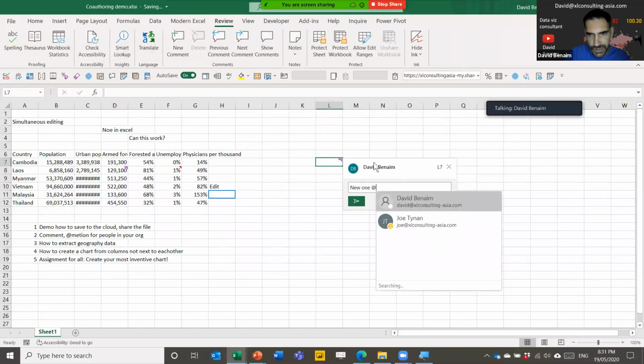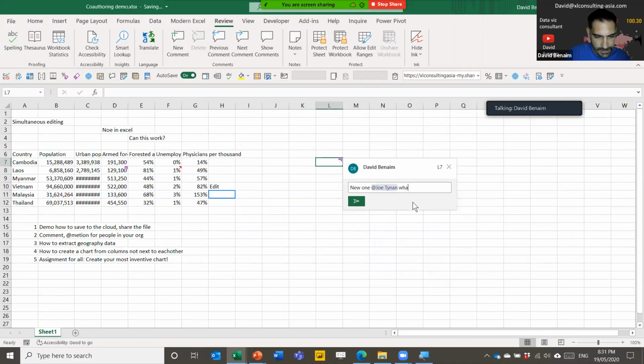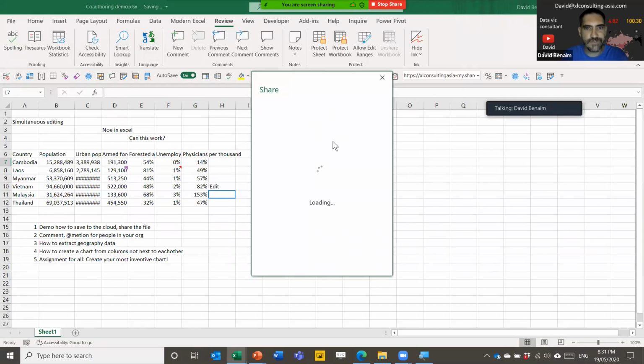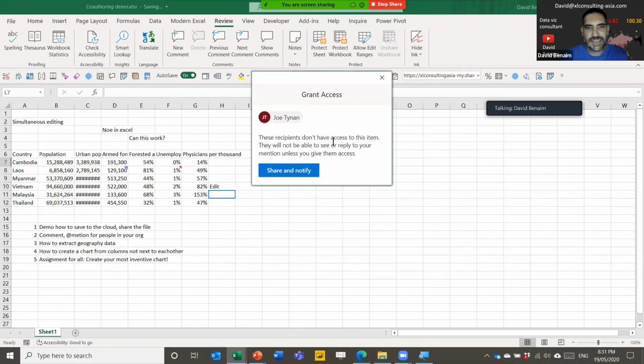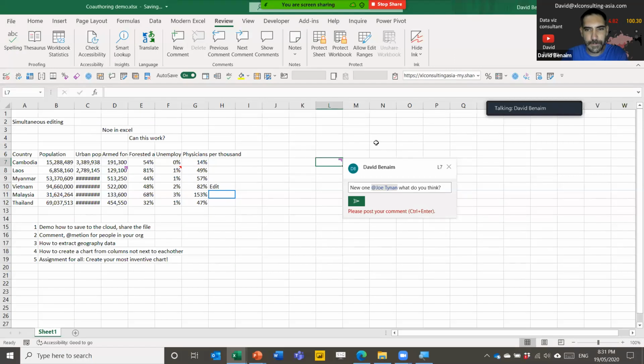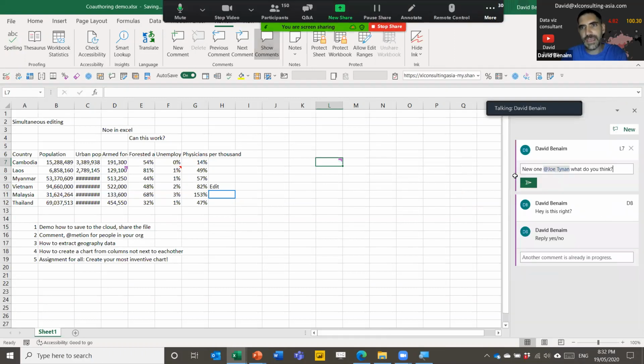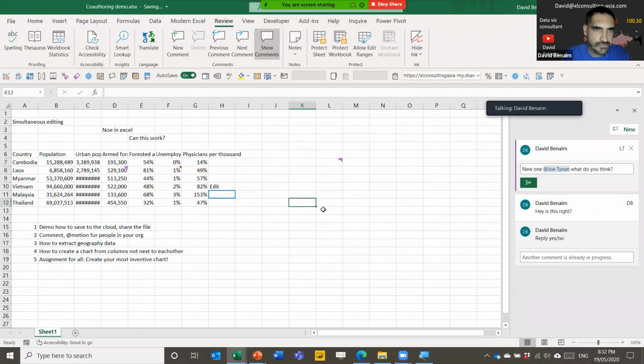And then I can mention people in my organization, like this person. That person will get an email notification telling him he's been mentioned in a comment. If you want to review all your comments, you can go to the show comments pane and it shows all of them, even if they're in another part of your spreadsheet. So comments in Excel did not used to be good, but now they are a lot better.